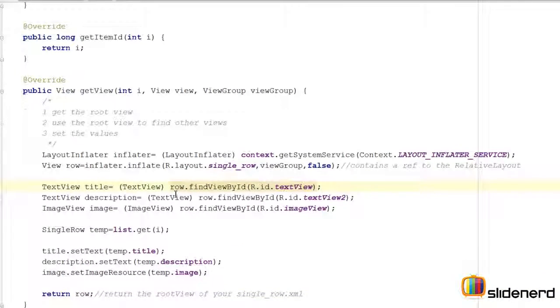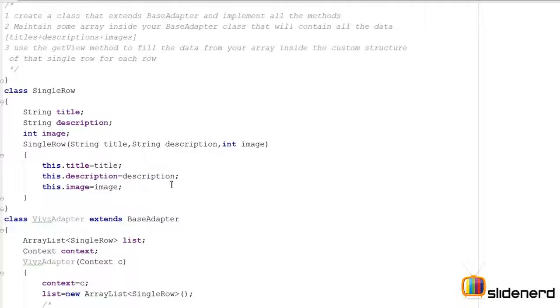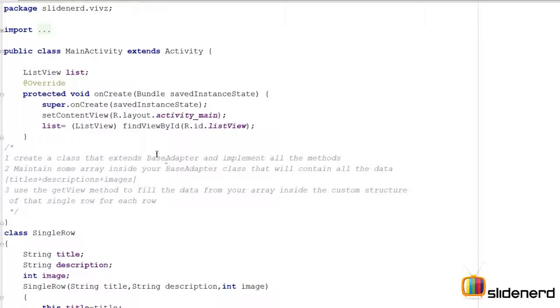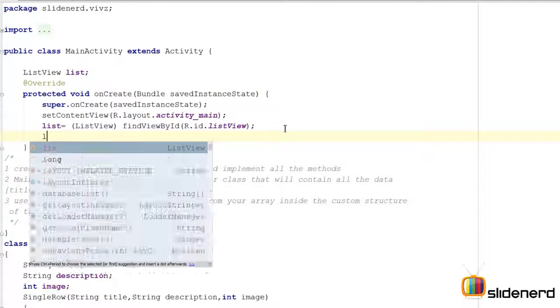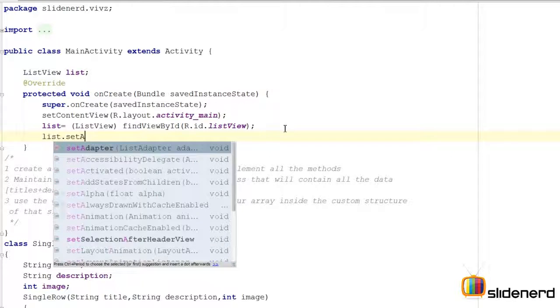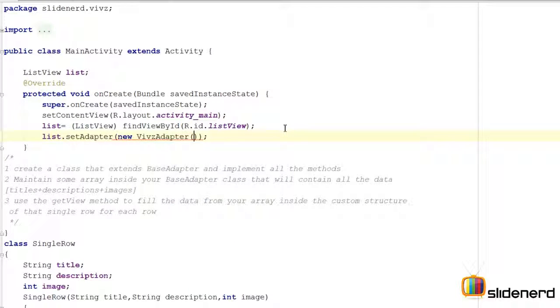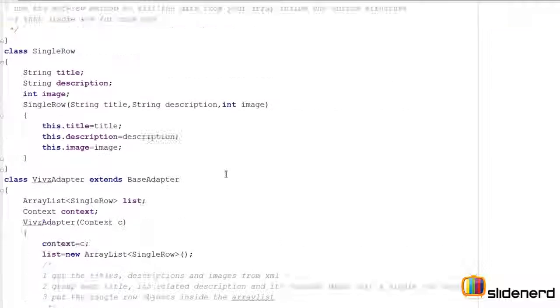So now there's only one more thing that needs to be done. Go at the top here inside our main activity. Here I just need to set the adapter by saying list.setAdapter(new VivsAdapter(this)) and pass this inside. And that is it, folks. That is all we have to do.